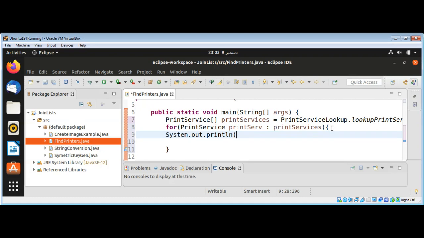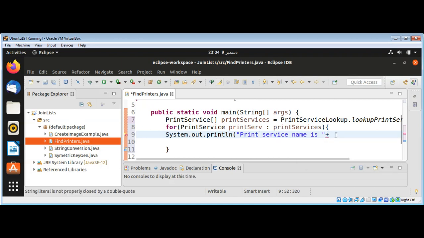System.out.println and "print service name is", and now I'm going to call the PrintService method getName, which will return the service name. printService.getName.